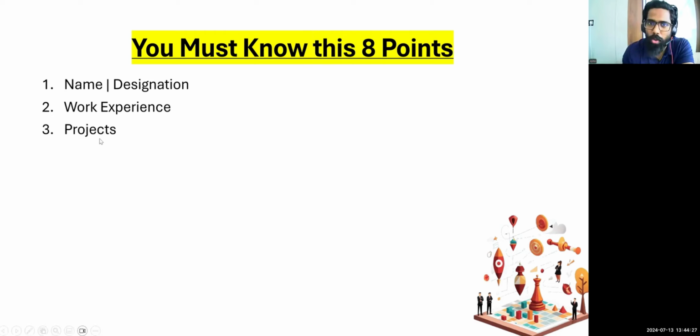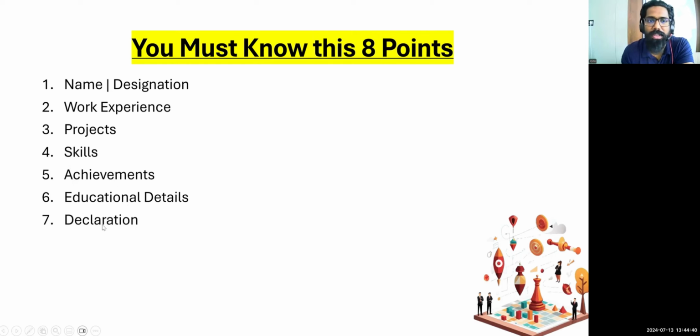Third segment, you can go ahead with the projects. What are the projects that you have worked on? You can just go ahead and display them over there. Fourth thing you can showcase is your skills. Fifth thing you can showcase is your achievements. Sixth thing is your educational details. Seventh thing is your declaration.